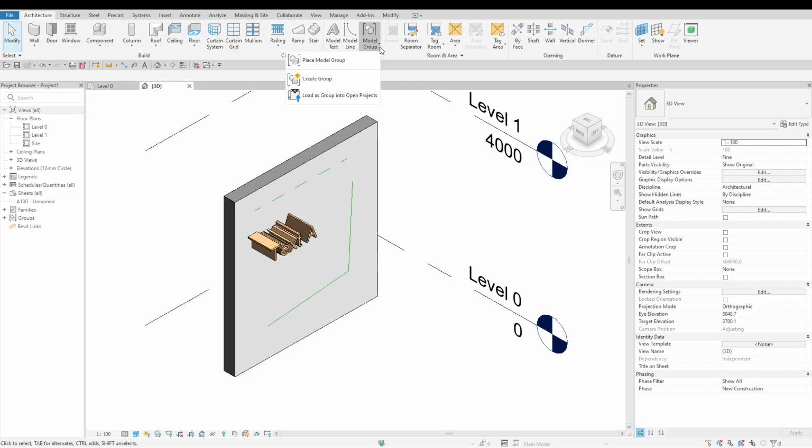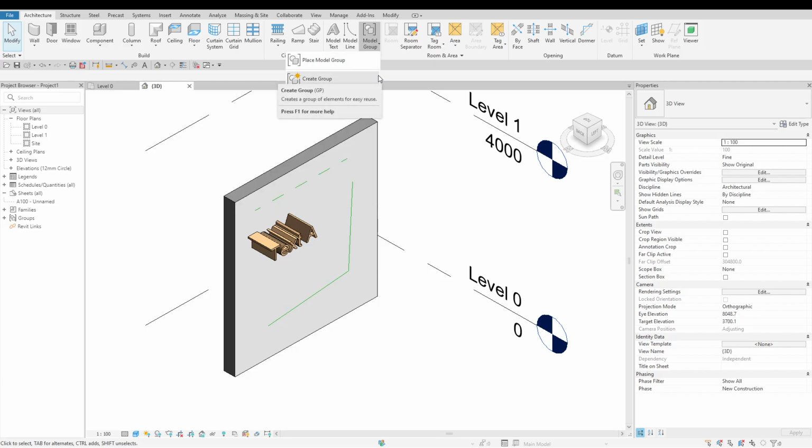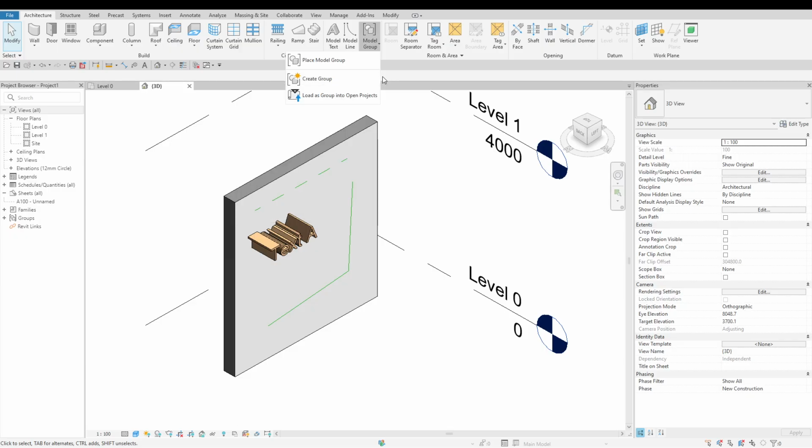Another benefit of grouping is its associativity. Each instance of the group you place is linked, meaning that if you modify one element in the group, it automatically updates all other instances. For example, imagine you create a group that includes a bed, walls, and a window. By placing multiple instances of this group, you can change a wall in one instance, and it will update in every other instance across your project. Simplifying modifications.